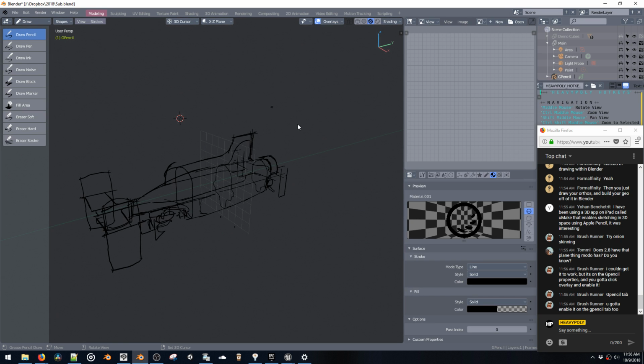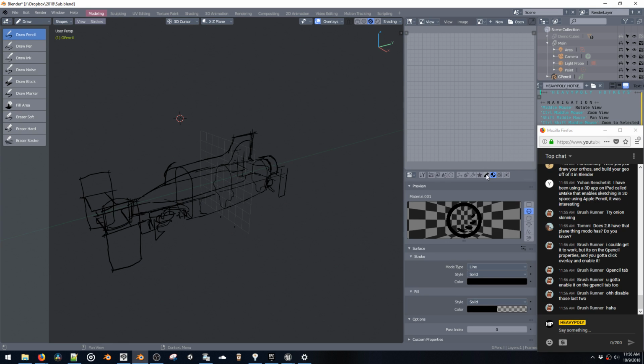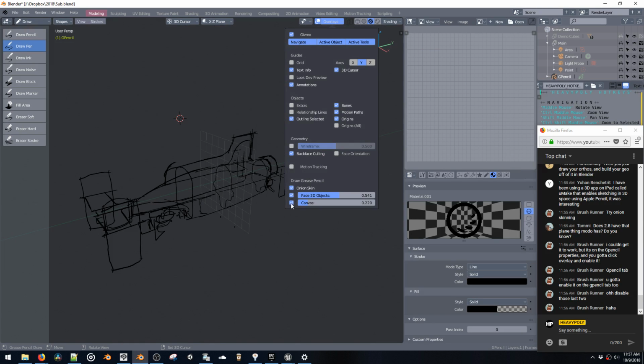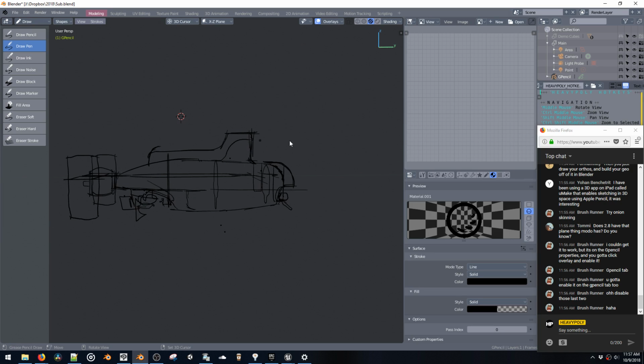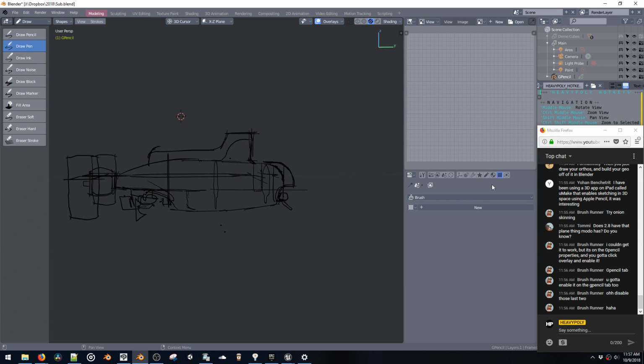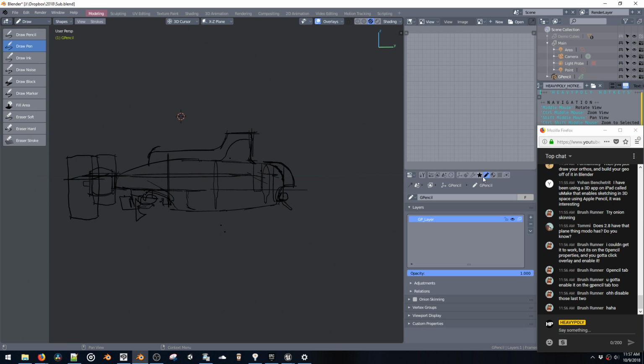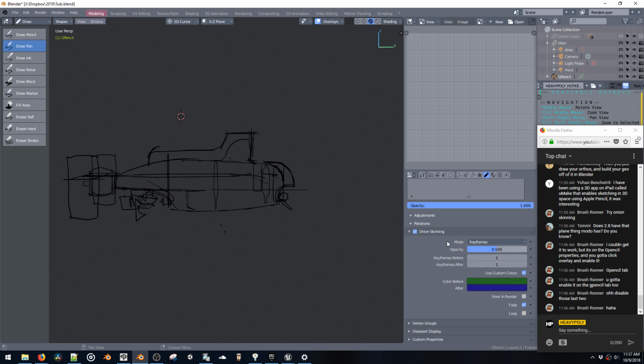Okay, so, alright, G pencil tab. View, strokes. Overlays. I kind of like this dark gray though. Brush mask. Onion skinning. Color before. Let's make it green. Pink.